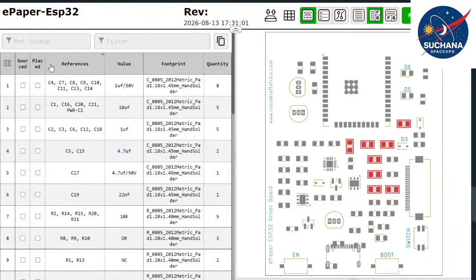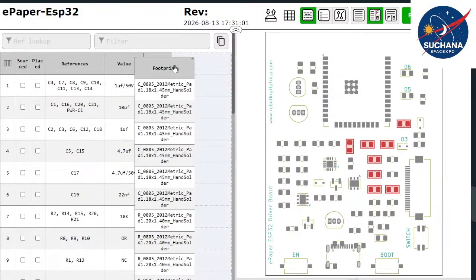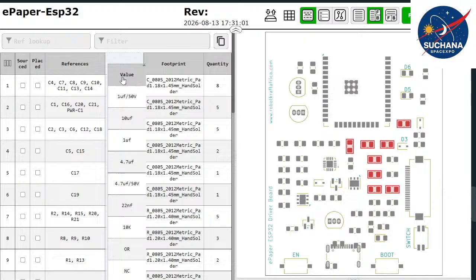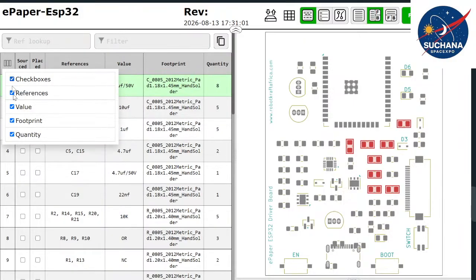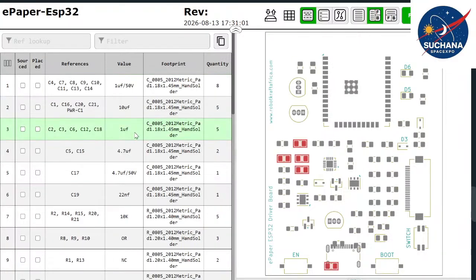Also you can change things. For example, if you want the footprint shown, you can change the table also. See how interactive it is. If you want to hide something, you can hide it like that.